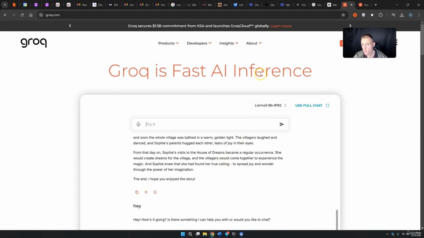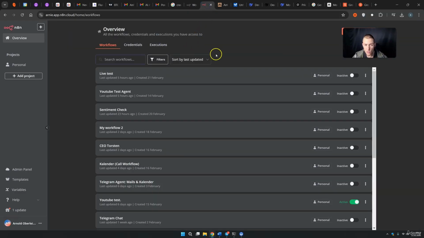And we can also use the API of these, and this API is really cheap. It's also basically for free. You can test this API for free for a little bit. Now I want to show you how we can do this.